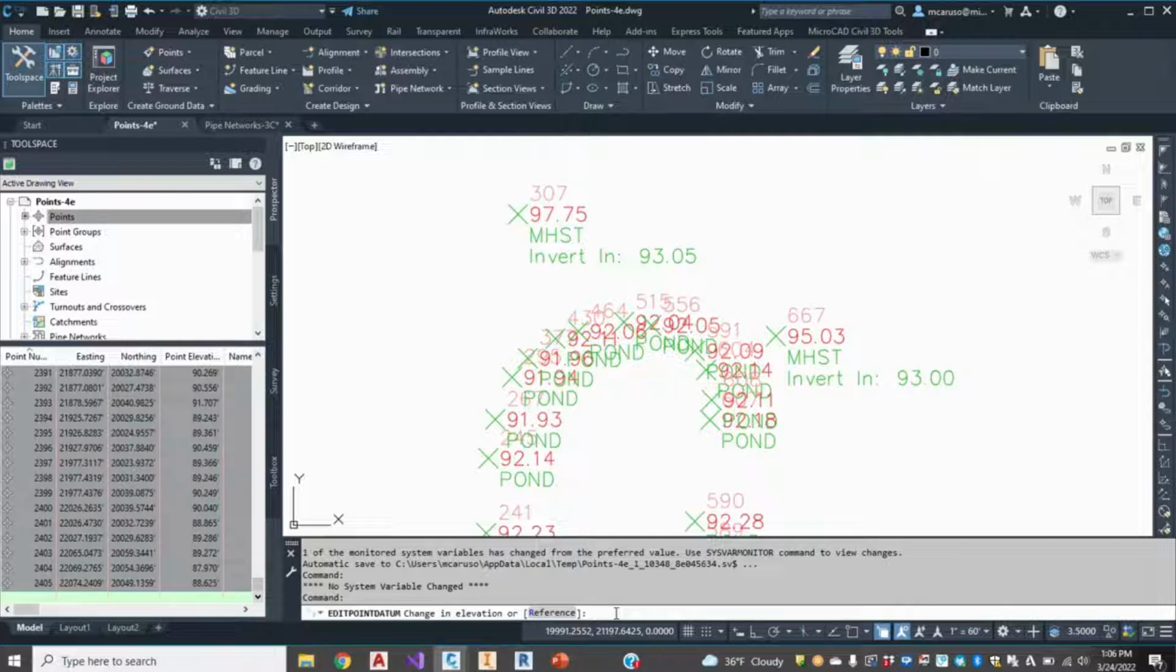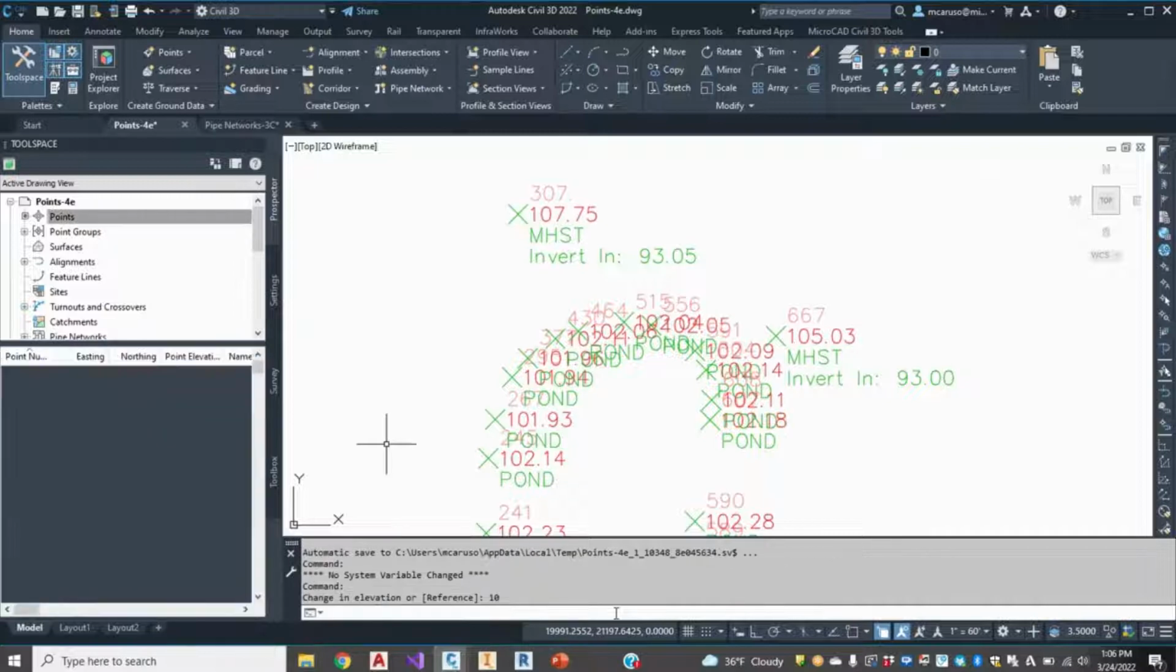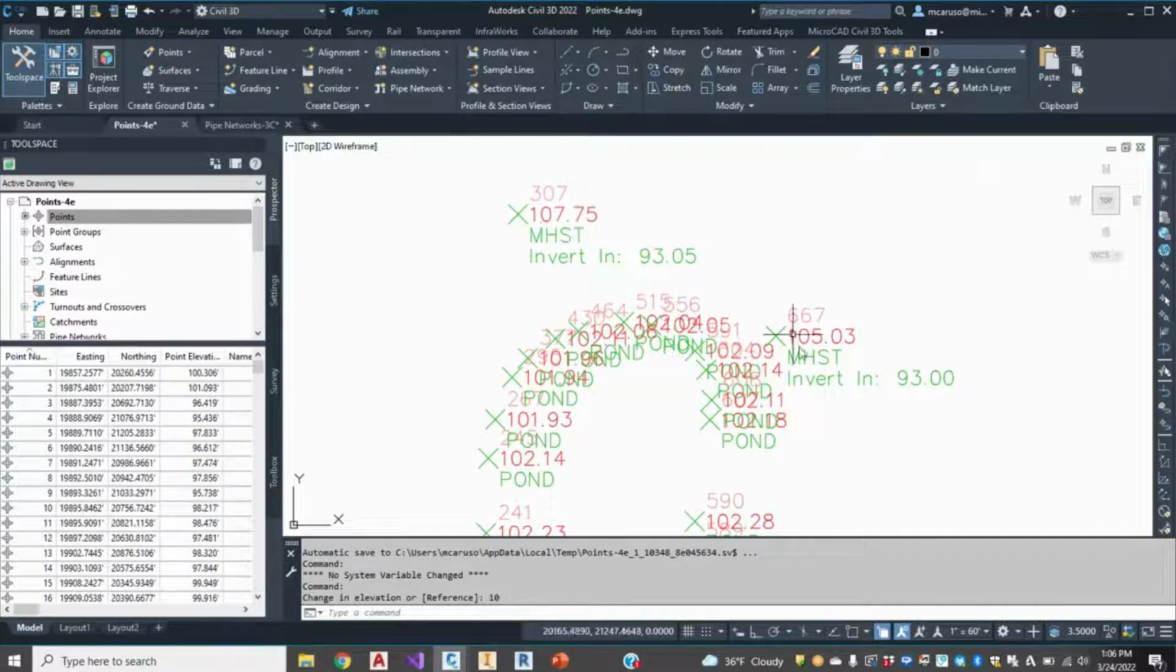All right, so I can add 10 feet just to get a nice change in the label. It'll iterate through all the points. And now you see they're all adjusted vertically. So it's a constant amount applied to all points. All right, so that's the first datum shift.